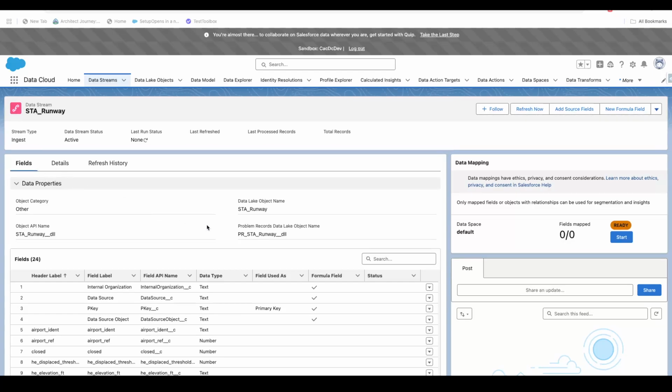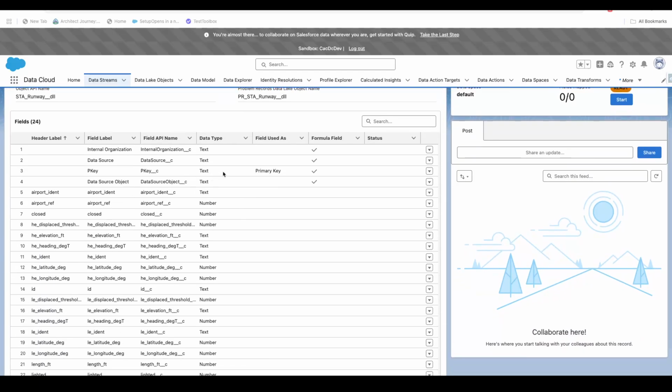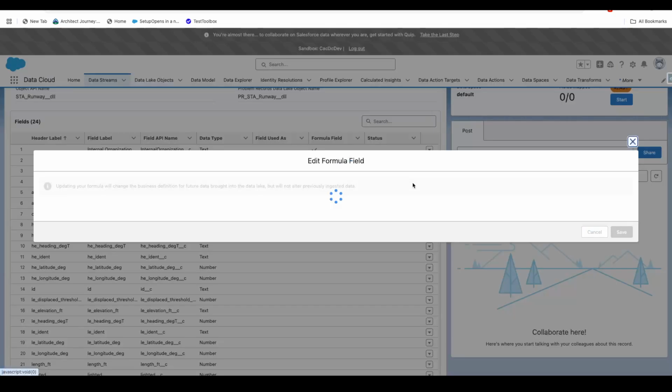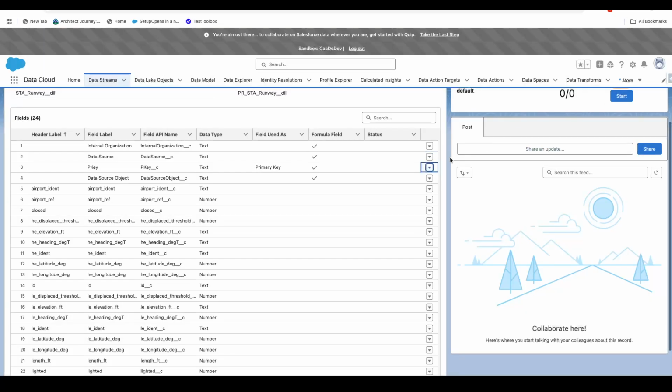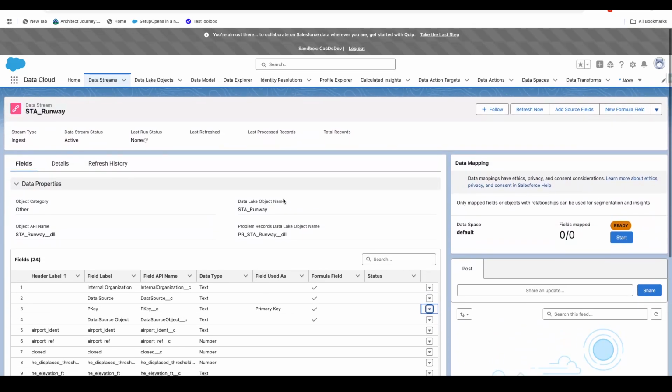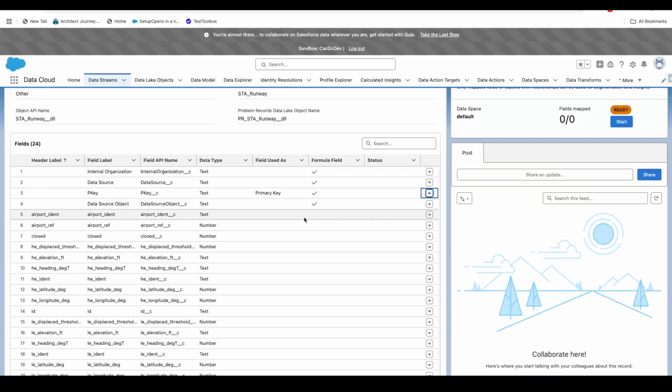So we've got the fields. We can see the fields here. We can see the P key, primary key. We can actually see the formula field. So we get access to examine the formula field. So now what we have is this data stream has that formula field.